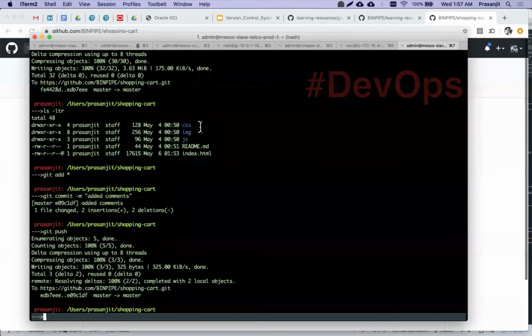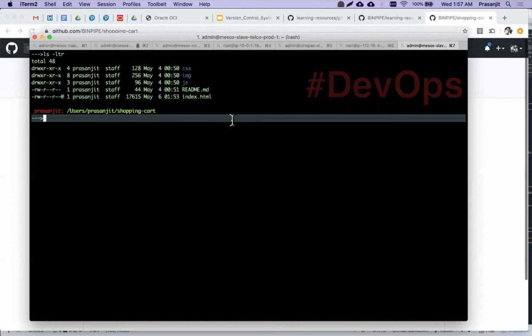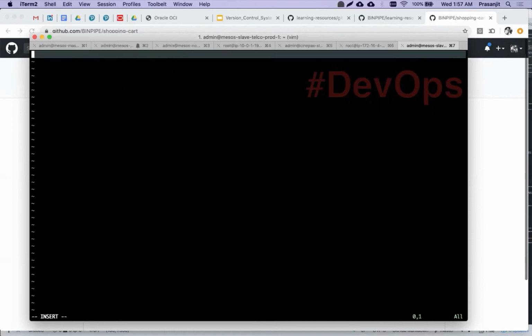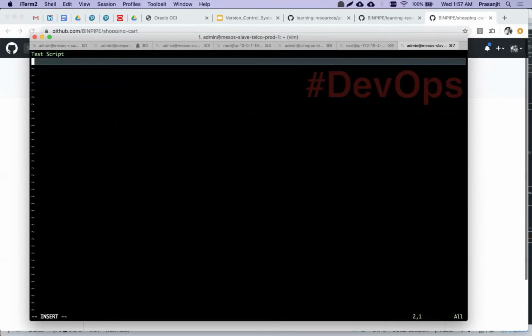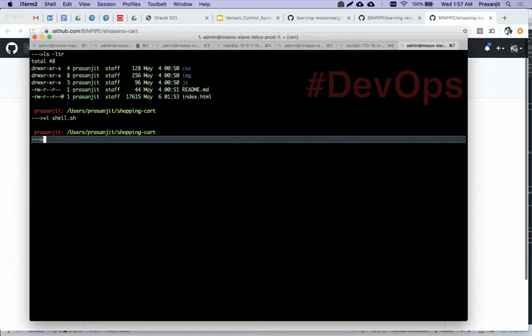Now let's do another case. For example, we have these many files. A new file was added. Say a shell script was added. So this guy writes, say this is a file I am adding, test script or whatever. So I'm adding all this. So I have a new file here.